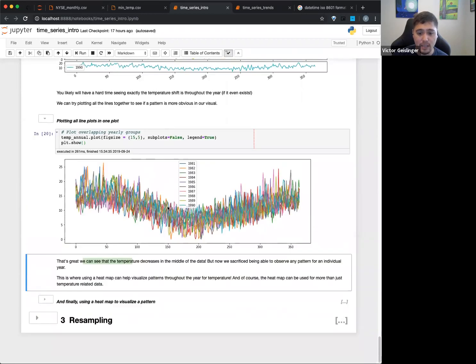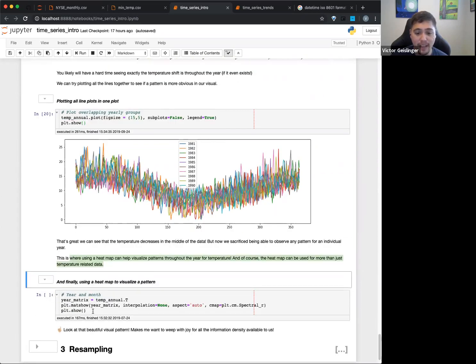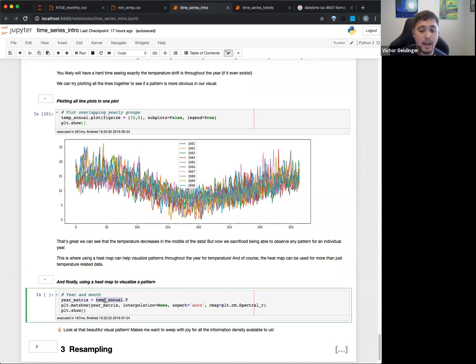So one way to kind of compromise this is something called a heat map, which I think is hilarious that heat maps work well for this temperature data. But anyway, if we check this out now, note that we're basically taking our temperature annual. Note that this .T, what does this .T do? Does anyone remember? I think linear algebra. Transpose. Transpose, good, right? So note that there's a few ways we could do this, but basically we're transposing it. So we're essentially flipping it on its side. So this will make it easier for us to actually plot it out.